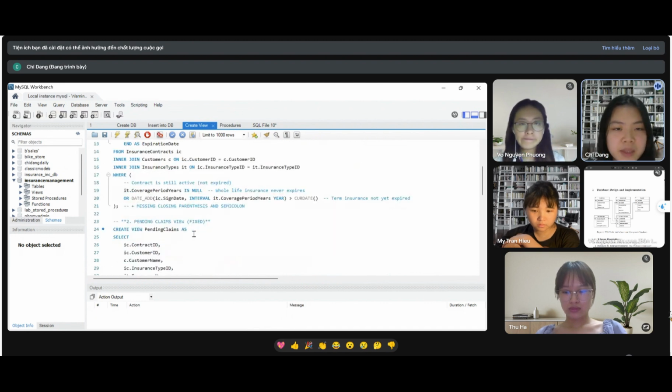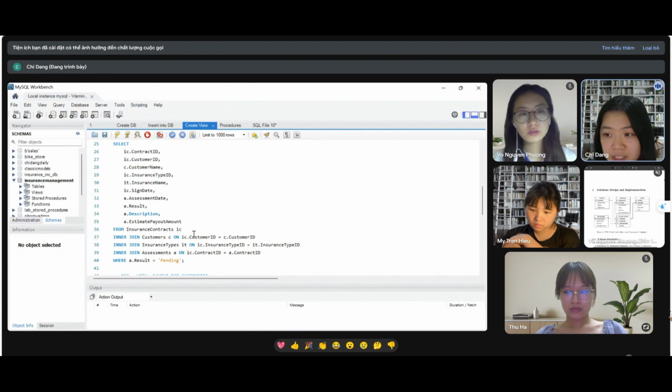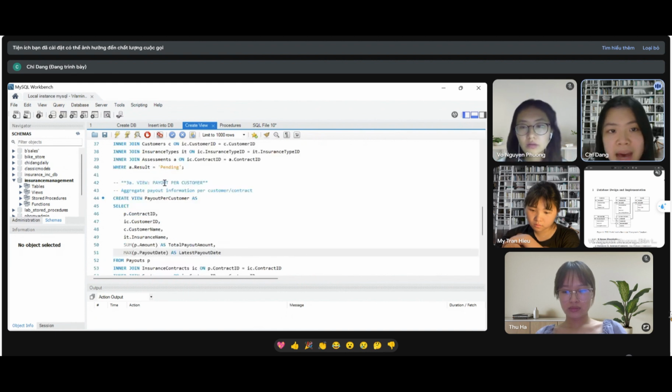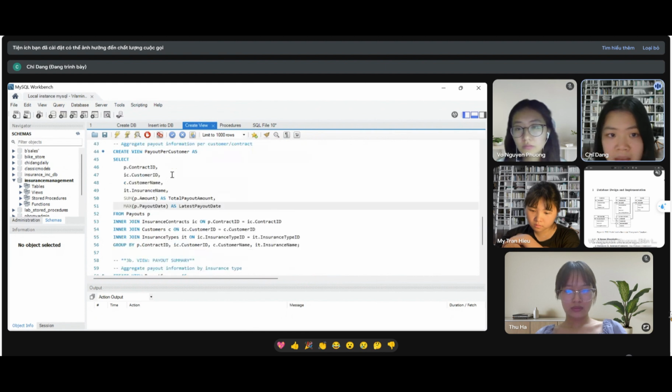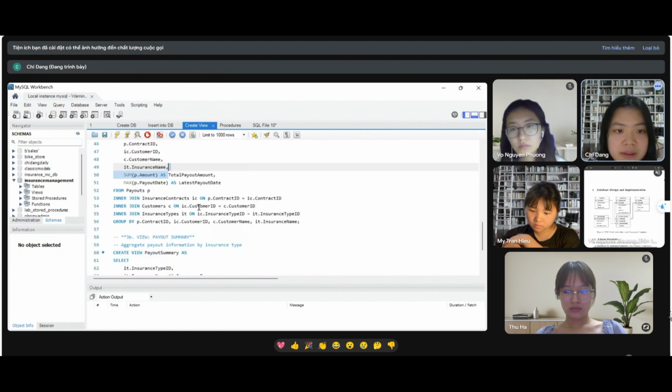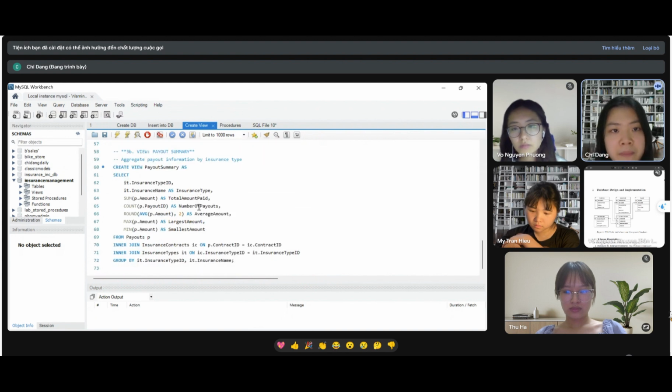Next is the pending claim view, which will display the assessments that are waiting for review. The assessor can use this view to check claims daily and clarify which claims need processing. Another view is payout per customer. It summarizes how much we have paid each customer. It shows the total amount and the latest payout date. And finally, a payout summary by insurance type, which shows the total amount paid, number of payouts, average amount, largest and smallest amount, grouped by insurance type. So those are our four main views.